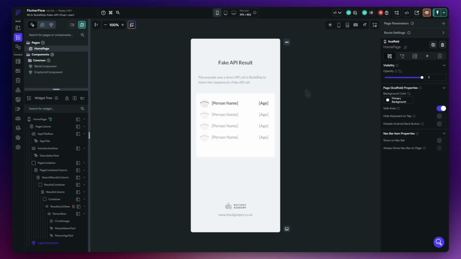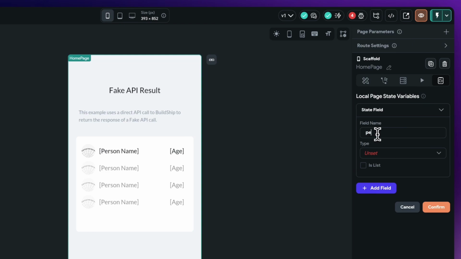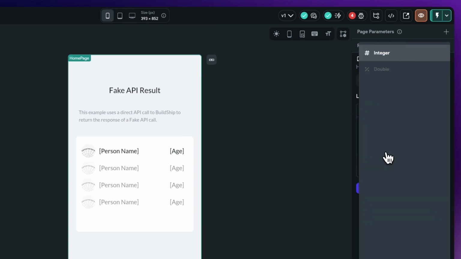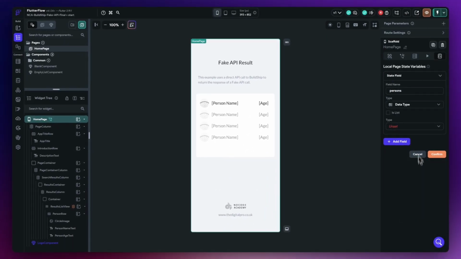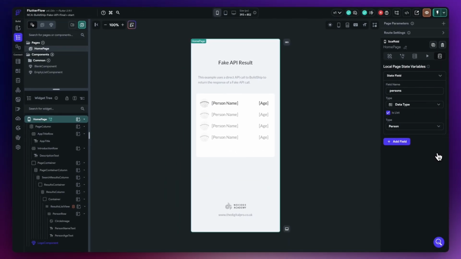Okay, now with our data type in place, when we make that API call, we're going to want to store all of those values into a page state variable, because that page state variable is then going to be bound to our list view. So with the home page selected, move over to the right to state management, add the field here. I'm going to call this one persons. Now the type is going to be our data type. If I choose is list here, because we have a list that's going to come back, and the type, of course, the only one that we have available is called person. So just choose person and hit confirm. Now that is all set up for us.